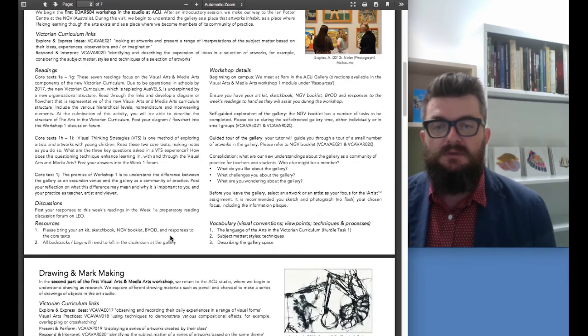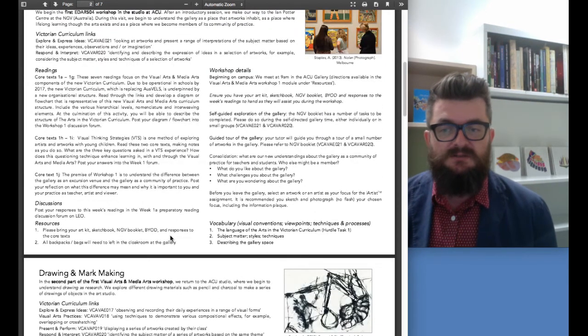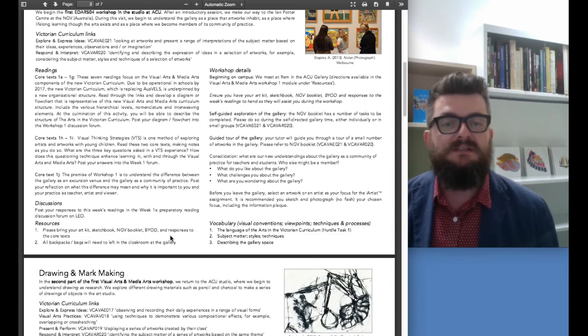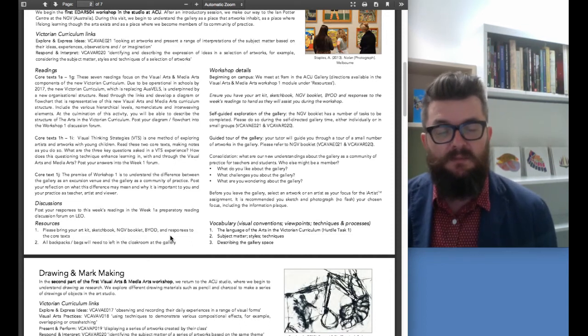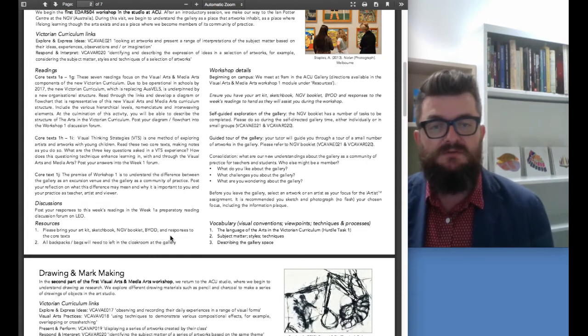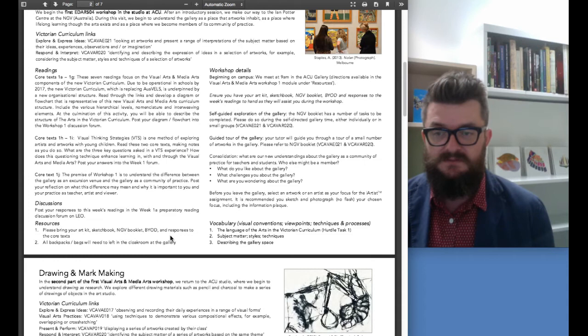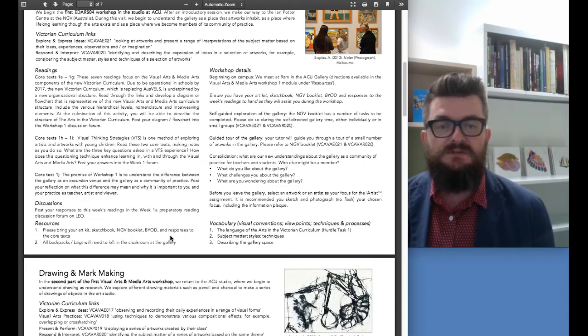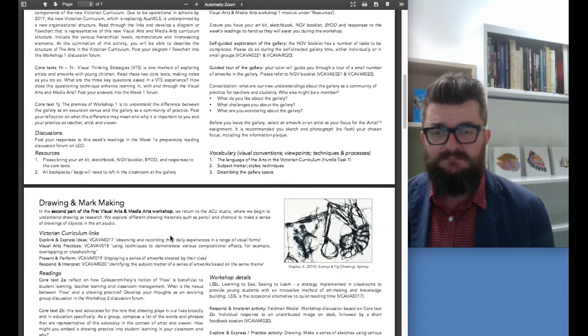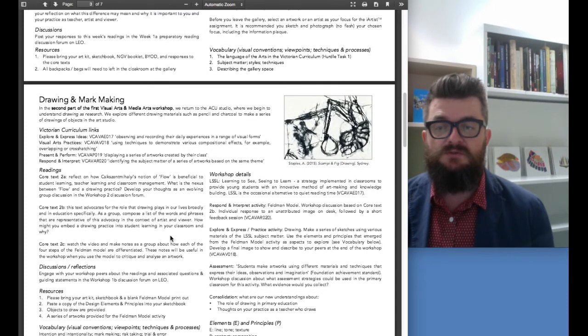Then we will gently wander down to the National Gallery of Victoria, and we will spend the morning down there engaging in some self-directed activities and also some more directed activities where I will take you around a couple of my favourite artworks that are housed in the National Gallery of Victoria, Australia, which is the one in Federation Square. Then we return to the art studio and we engage in some drawing and mark making.